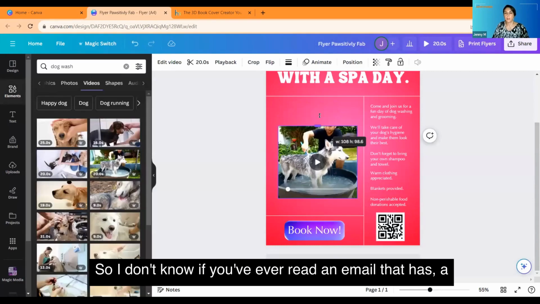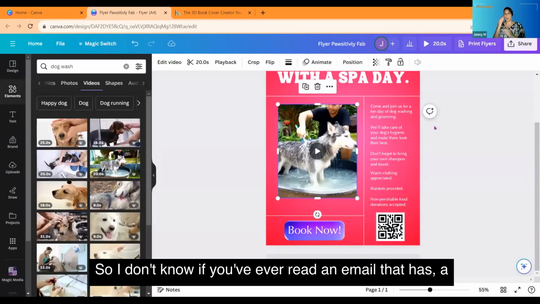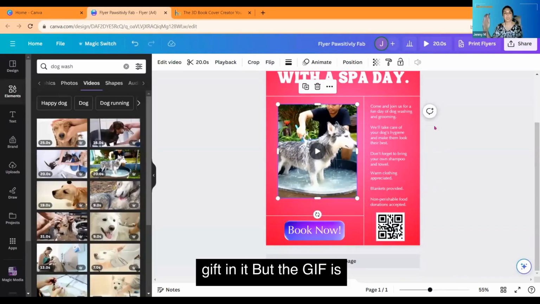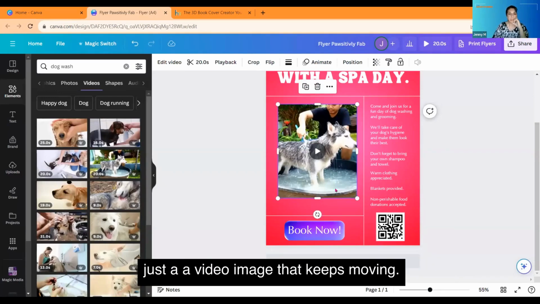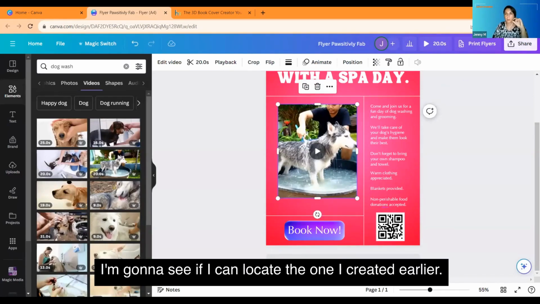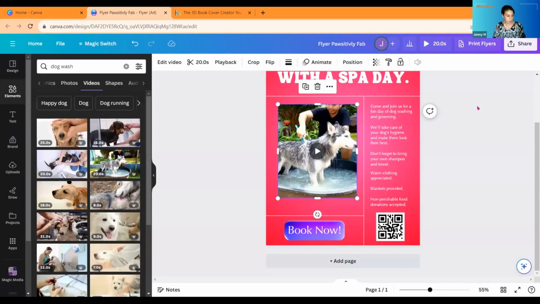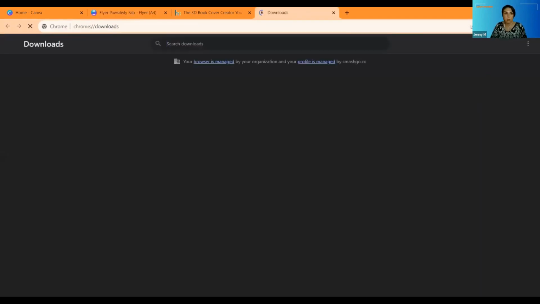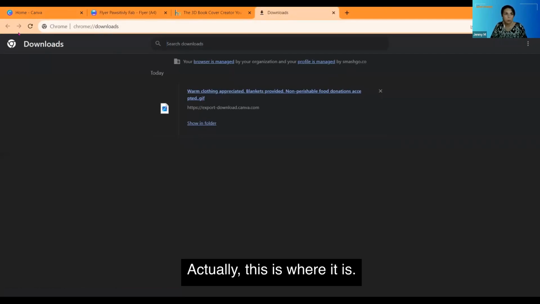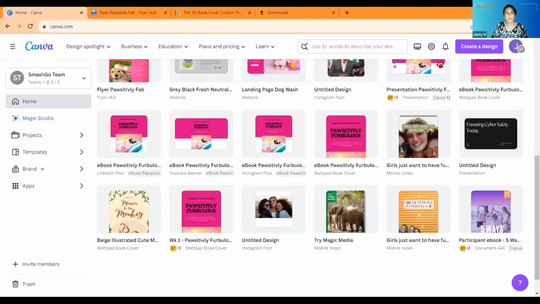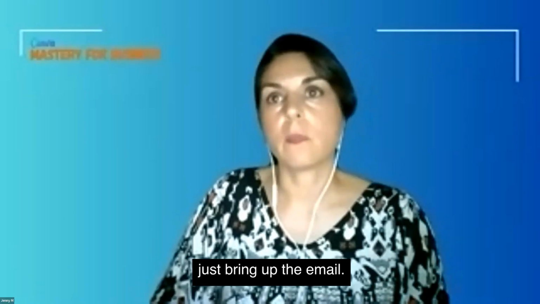So I don't know if you've ever read an email that has a GIF in it, but the GIF is just a video image that keeps moving. I'm going to see if I can locate the one I created earlier. Actually, this is where it is. Just bring up the email.